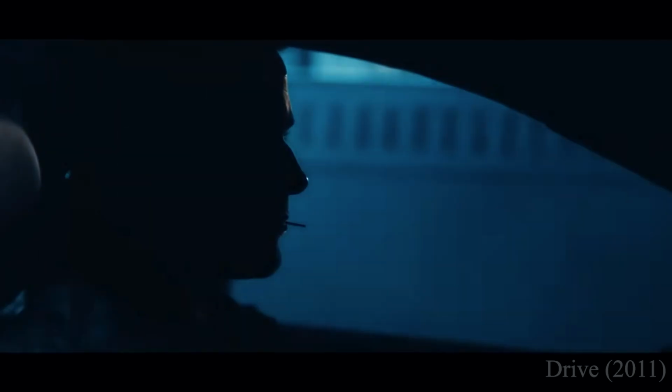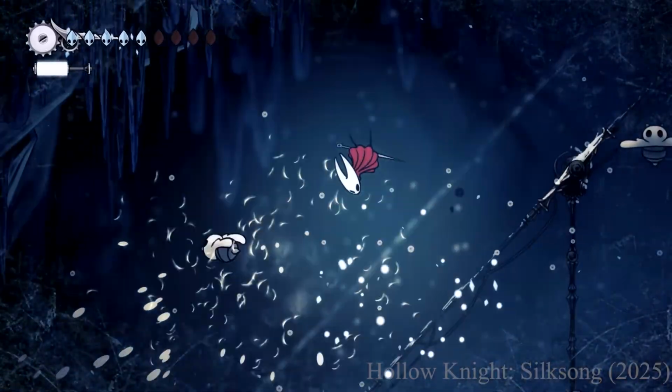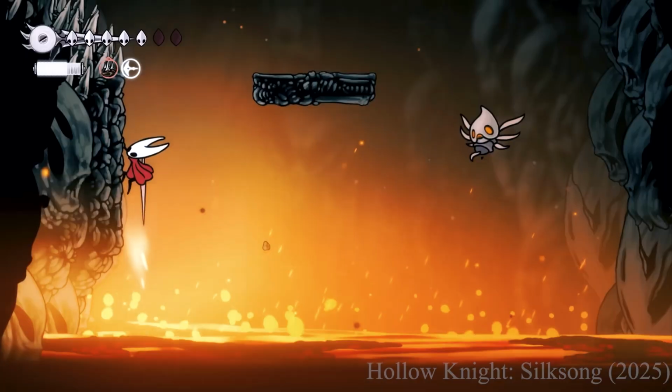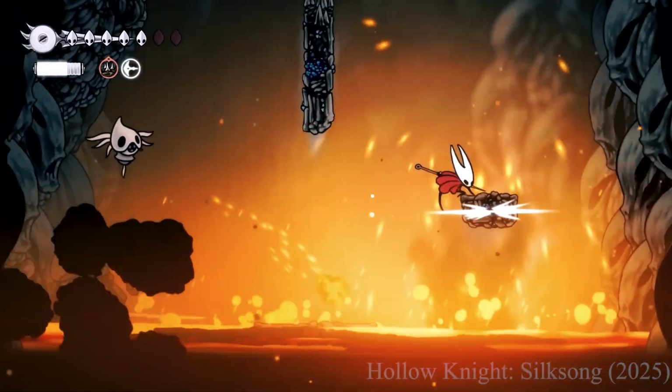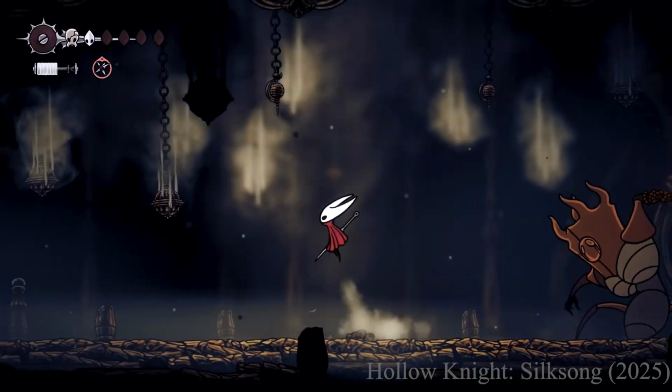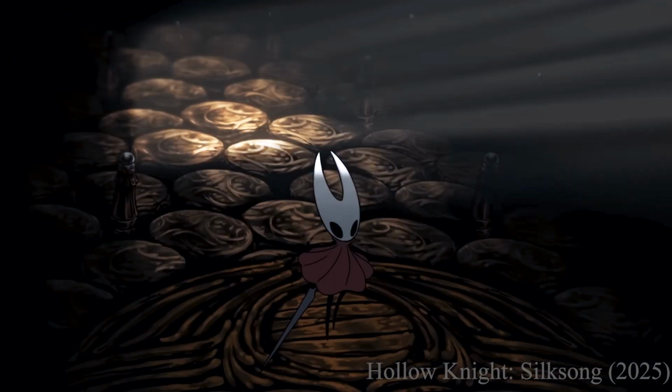So, is it diegetic or is it not? We can't really tell. Something similar happens in Silksong. The music exists outside the world, yet it responds directly to the player's movement. The higher you climb, the more intense the music becomes. In Joker, during the final scene, Arthur sings along to a song that the person next to him clearly cannot hear. The music exists somewhere between reality and perception.